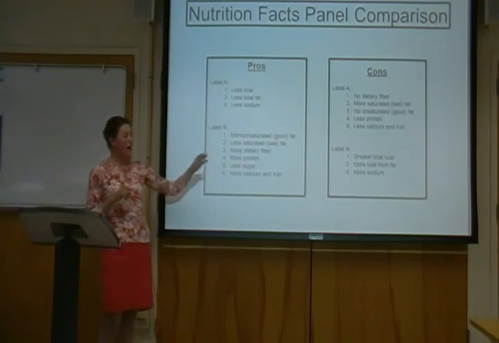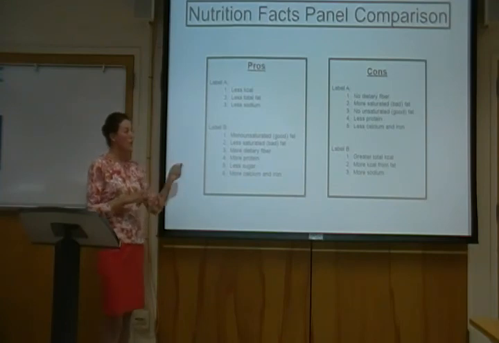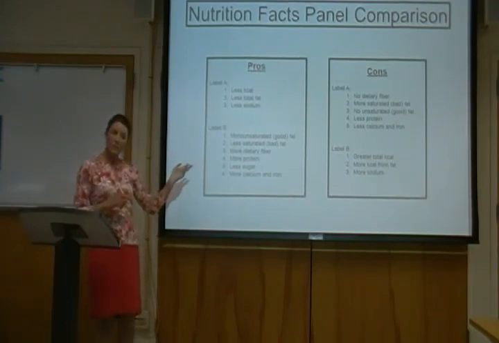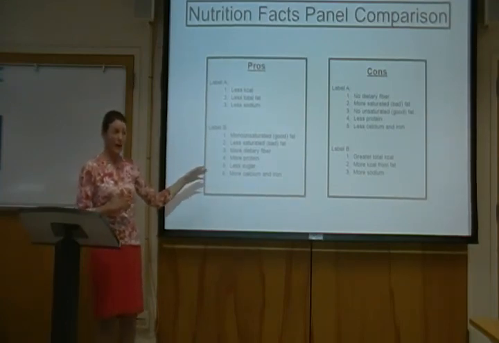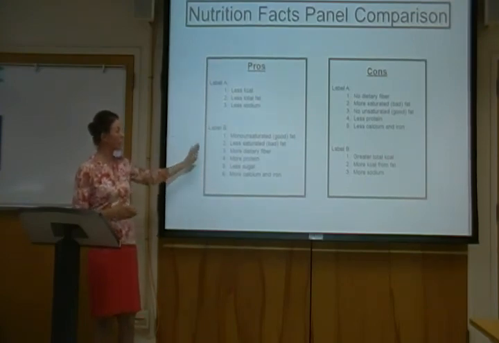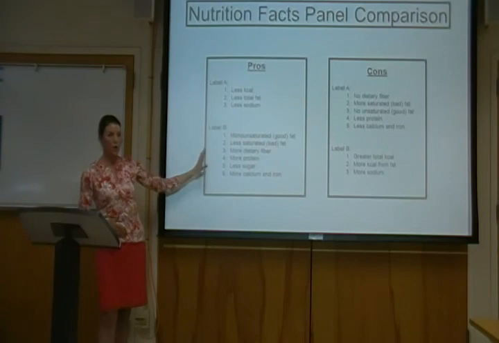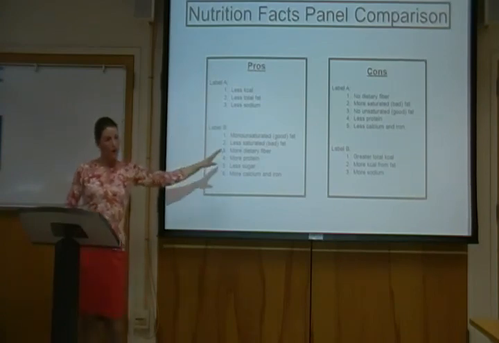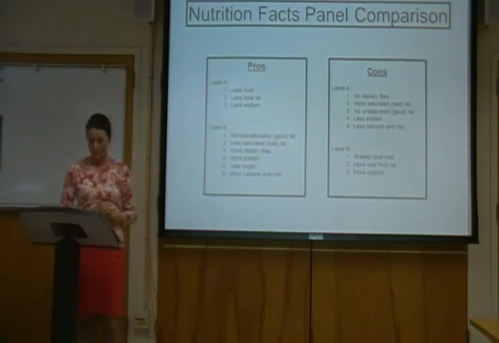And the cons were that it had greater total calories, more calories from fat, but remember those are some from the good fats, so that's not so bad, and more sodium. So overall, I would say label B has more pros and fewer cons compared to A.